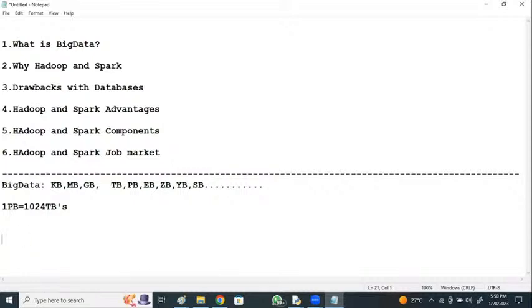Not only Facebook, right? Today we have many applications. Today, many applications are generating data in petabytes. They are generating data in petabytes, right?